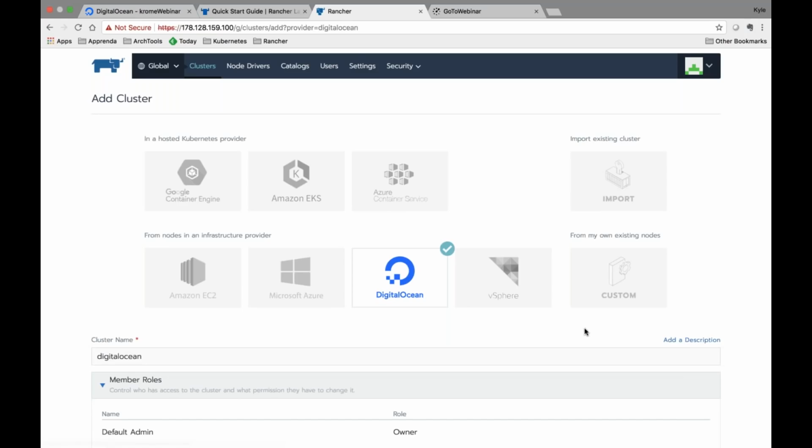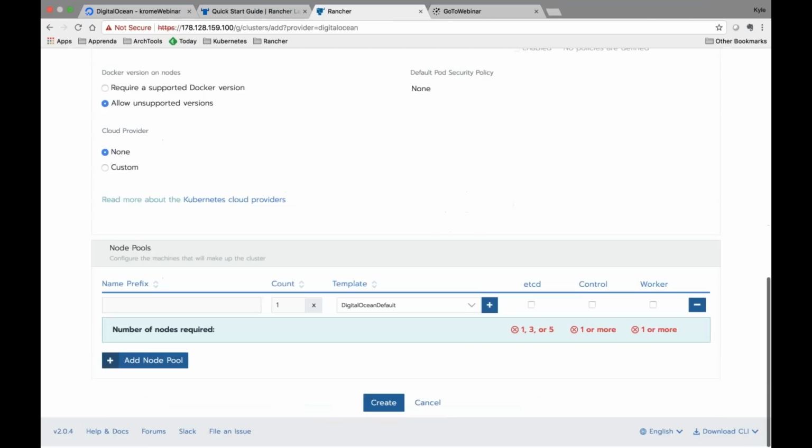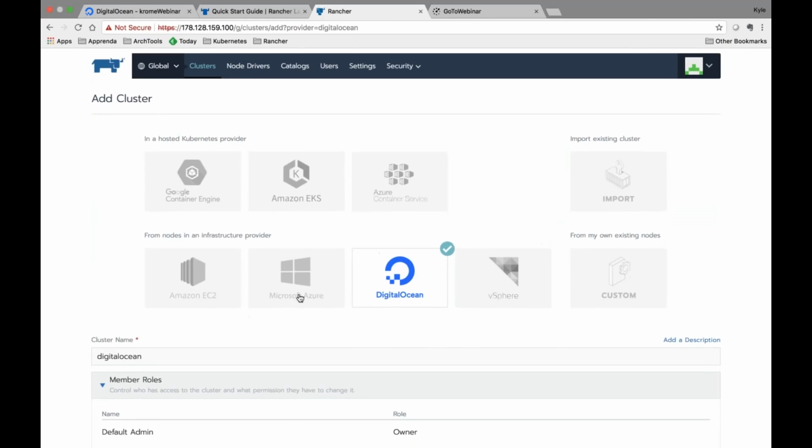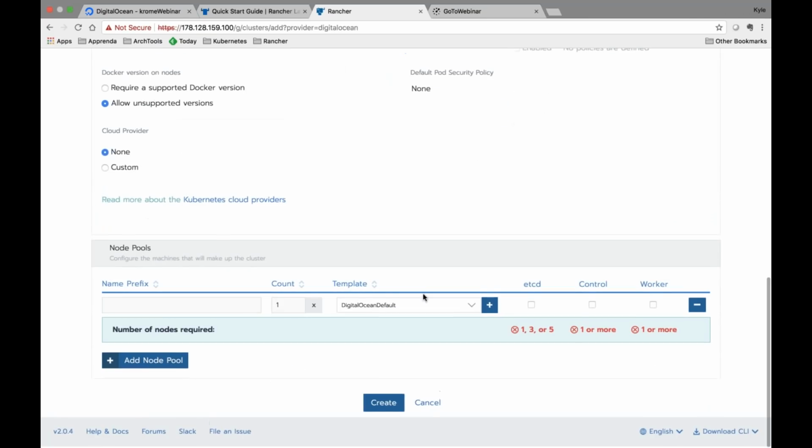And then a custom one is you provision the Linux nodes wherever they are. And then we provide you with a Docker command that will use our installation tool, which is called RKE, and I'll touch more on that in a bit. And it just spins up Kubernetes on those Linux machines and reports back into the Rancher server cluster. But for right now, the easiest way is just to do from infrastructure provider, so DigitalOcean.